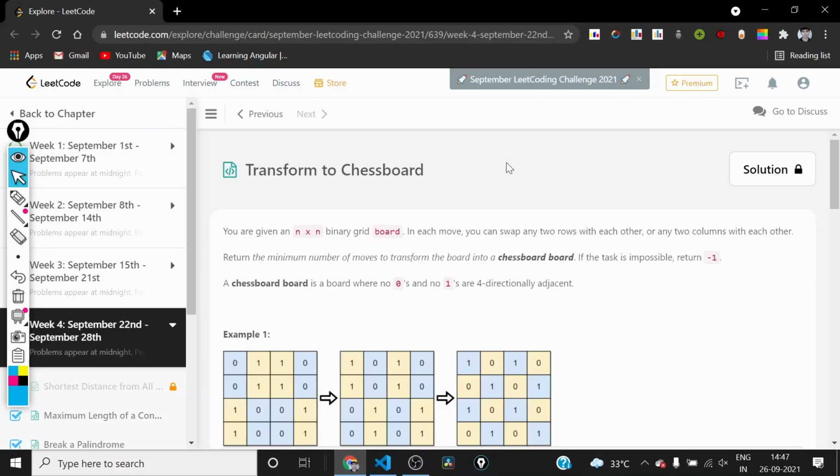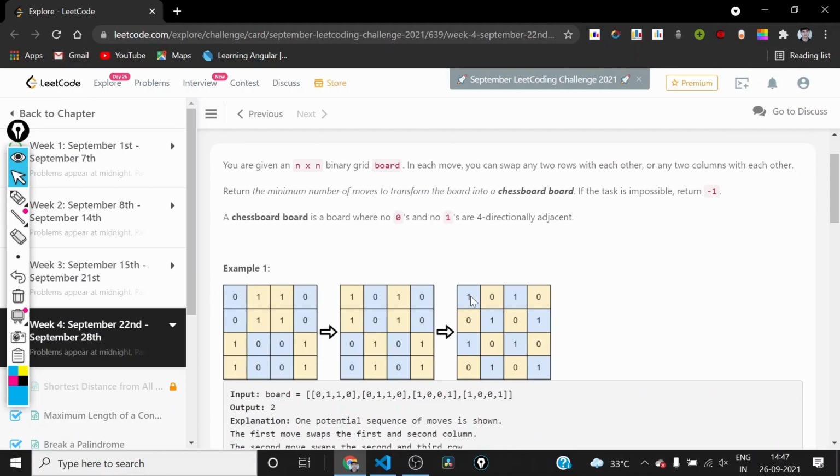Hi everyone, so today is day 26 of September LeetCoding challenge, and on this day we'll be solving this problem, transform to chessboard. So in this problem we have been given an n cross n binary grid called board, and in each move we can swap any two rows with each other or any two columns with each other. And by doing so we have to transform this binary grid into a chessboard.